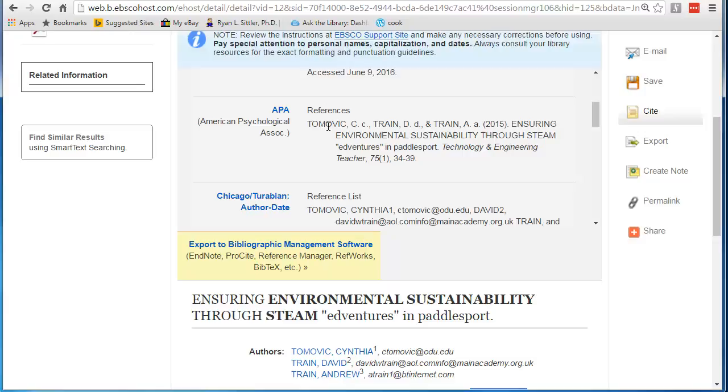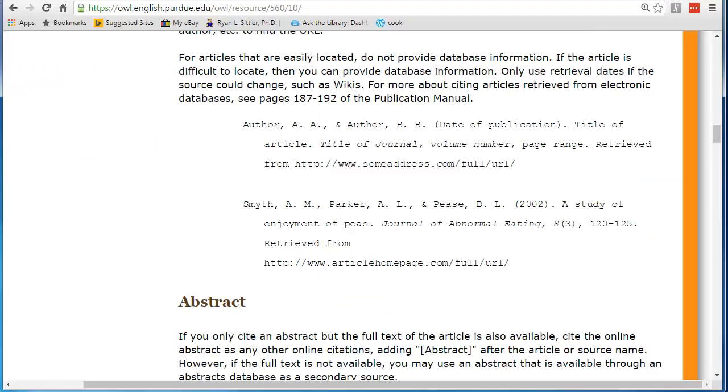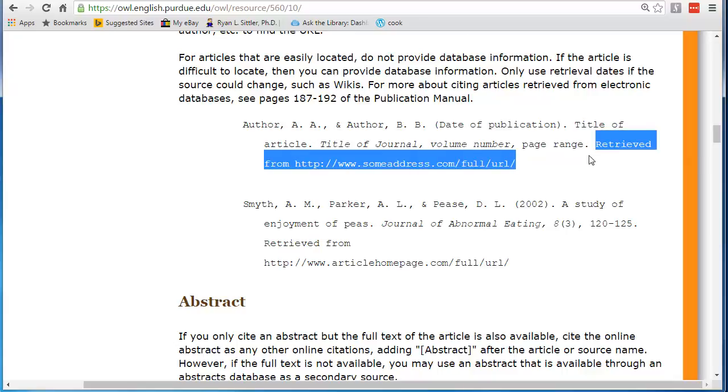I can switch between this and the reference that they give us in the database and see if they align. And if they don't, we can make changes. Here's the problem with APA. You'll see the example here has "retrieved from" and so on. At one time, that was required. Technically, APA does not require that anymore. Now, the APA manual also says do what your professor says. So if Dr. Hug wants you to include that, you can.